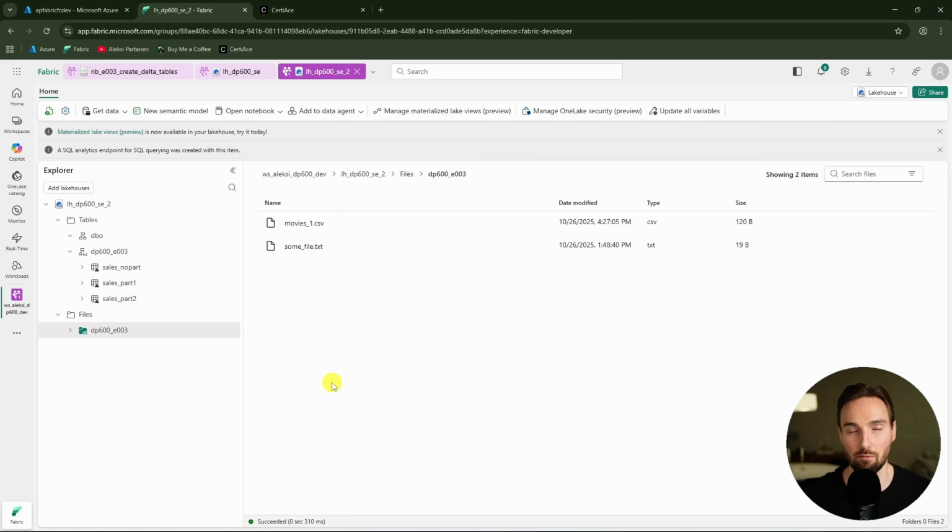So we could, for example, create a shortcut to AWS S3 bucket, and then we would be able to see files sitting in that bucket via this Lakehouse, even though those files would be physically in that S3 bucket.